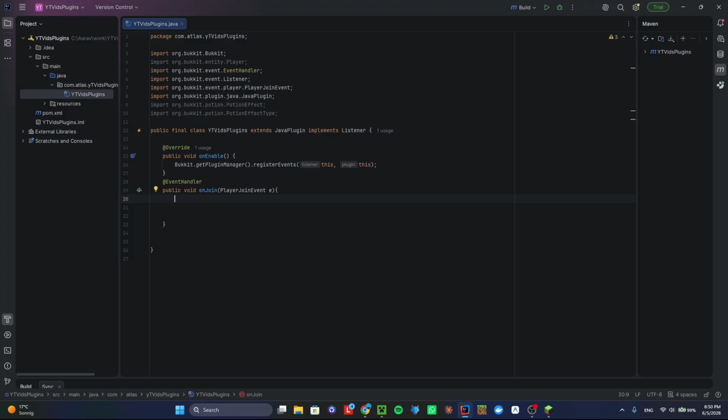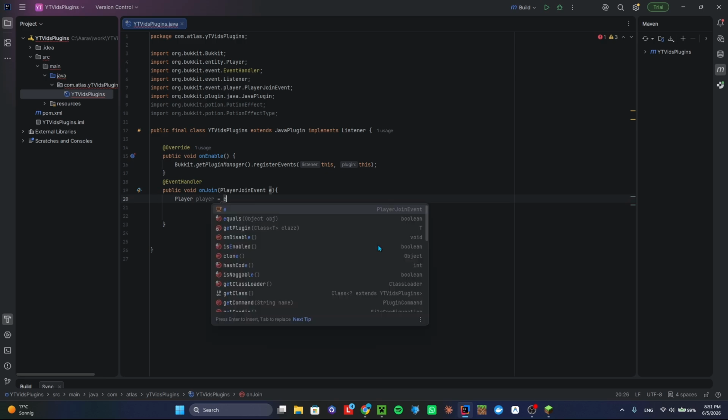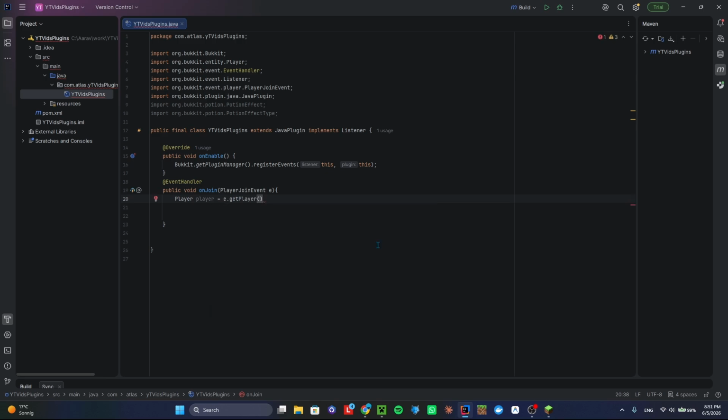And then what we will do is let's do player. Okay, I wrote it small. So we make a variable called player, which is equal to e.getPlayer(). That just creates a variable which contains the player, if that makes sense. So what we have to do is player.sendMessage.